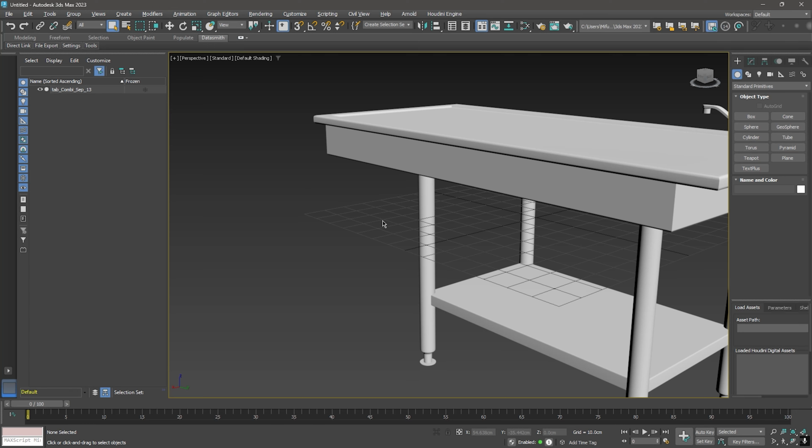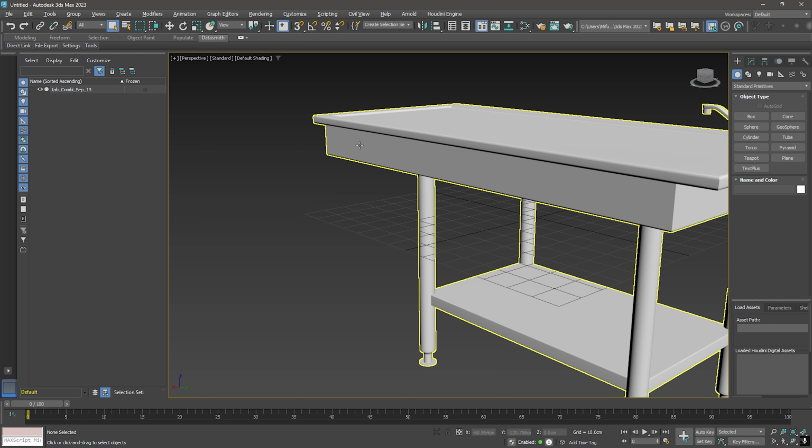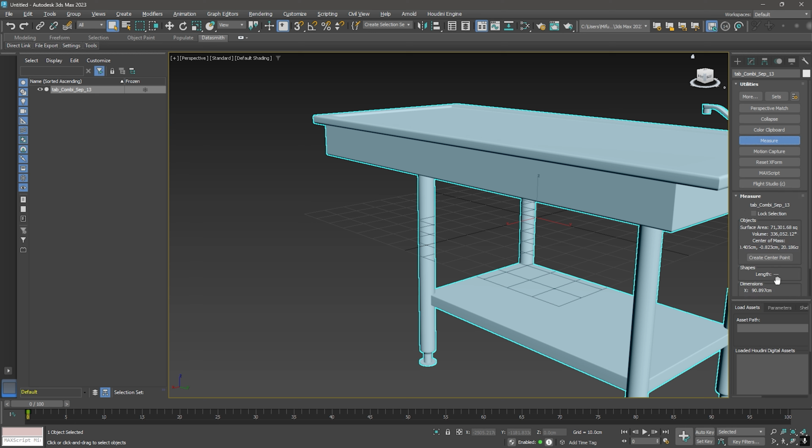Hi, so today I'll show you how you can easily and precisely measure x-axis, y-axis and z-axis. So first click your model. Now click on here, the modifiers. Now select the measure and go down.